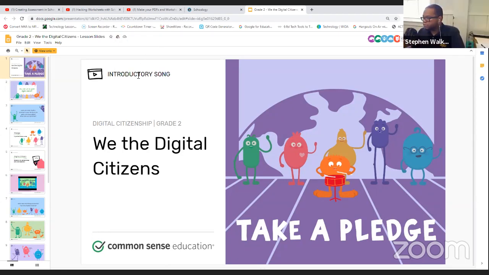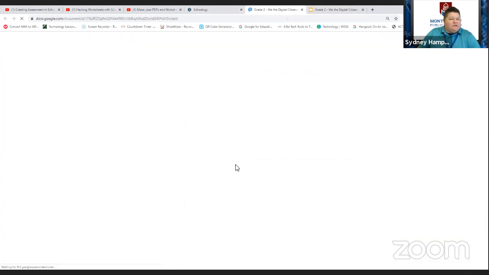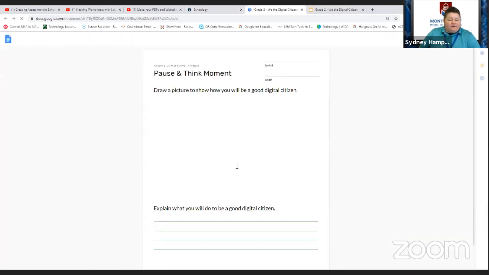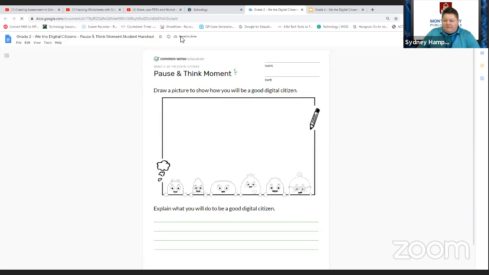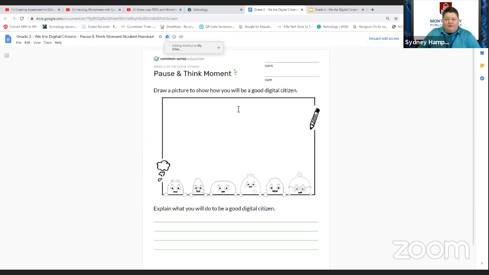The same thing goes with the Google Forms that are included. Let me move this toolbar out of the way. This is also a Google Doc worksheet. So you need to make sure to add it to your drive first before assigning it to your students. All these are already in my drive because they came from my drive. So I will add it to my drive. And mine just says add shortcut, but you will actually add it to your drive from that spot.